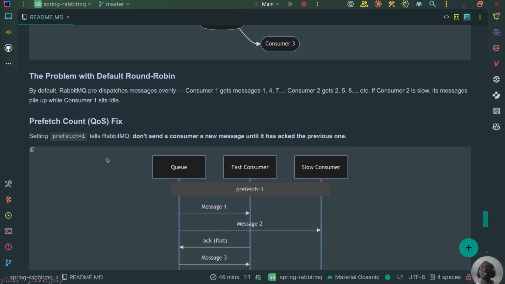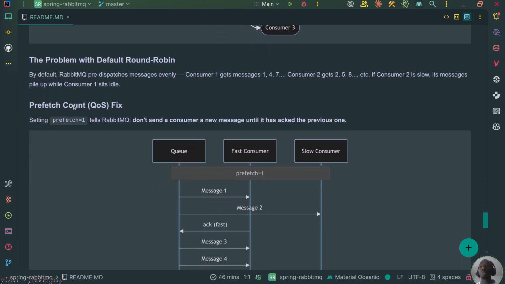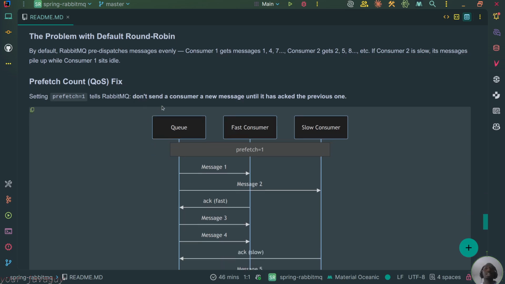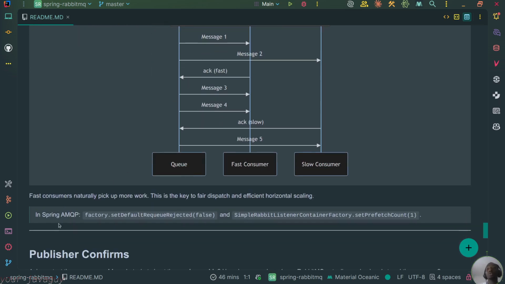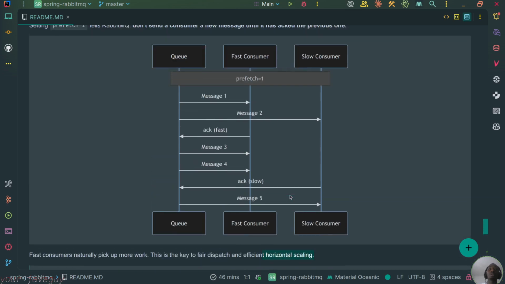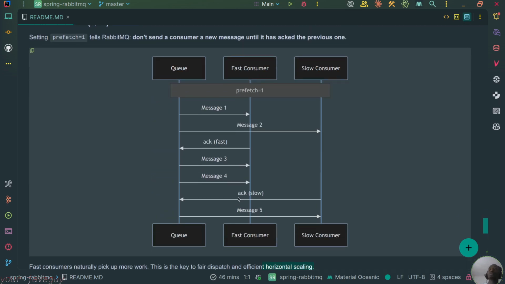So how we fix that is with a prefetch count. We set the prefetch count to 1, and this tells RabbitMQ not to send a consumer a new message until it has acknowledged the previous one. So we are trying to ensure that whoever does more tasks is the one who gets more work, but the slow ones get less work, which is not a very good thing when you're working, but that's the whole idea. So fast consumers naturally pick up more work, and this is the key to fair dispatch and efficient horizontal scaling. You want to ensure that you process a lot of messages.